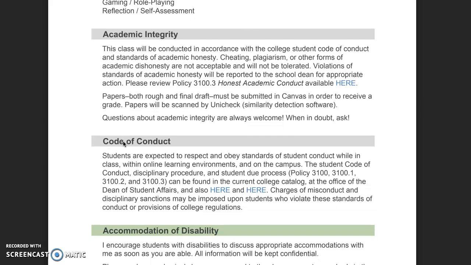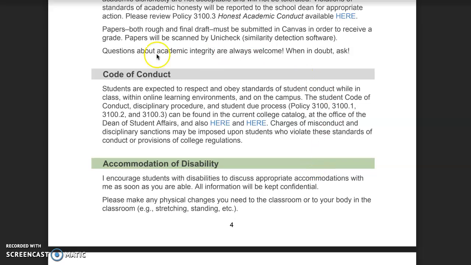Of course, you should complete all of your work with integrity. The most basic definition of integrity is that it should be your own intellectual work. But there are no dumb questions when it comes to standards of academic integrity. When in doubt, ask. Code of conduct, you should be, of course, respectful and caring in our class and community.